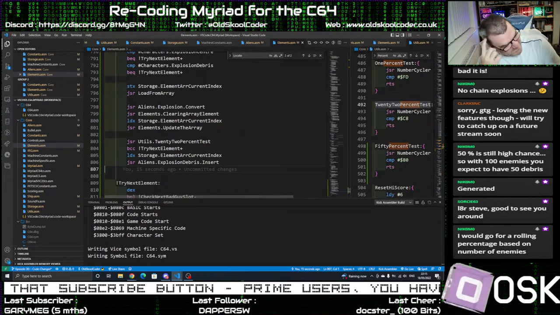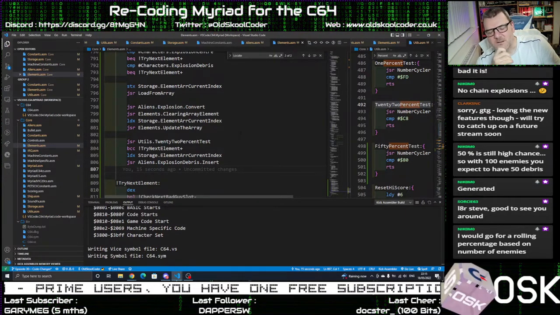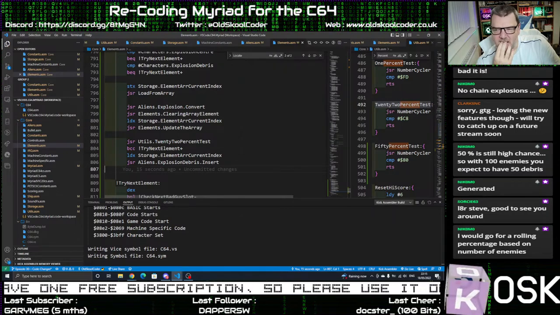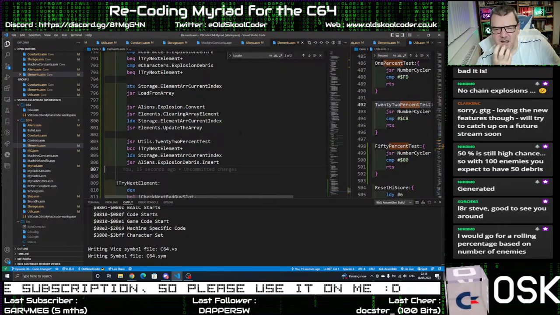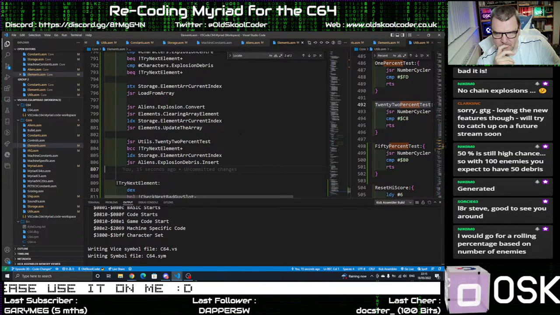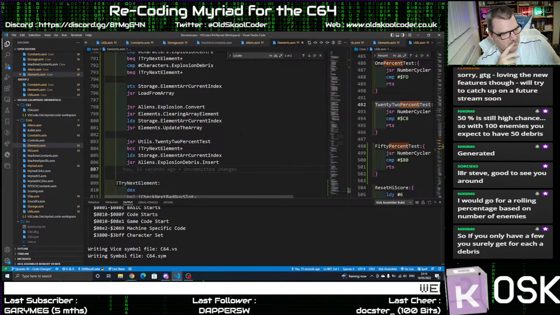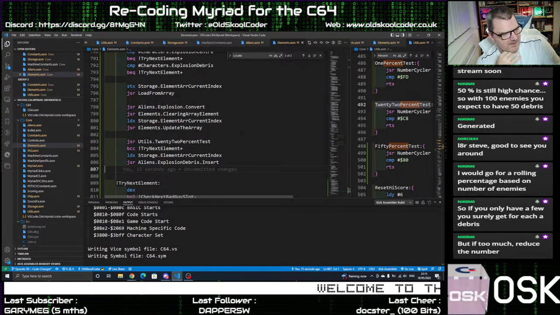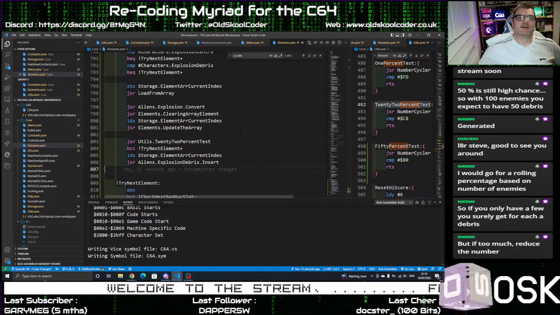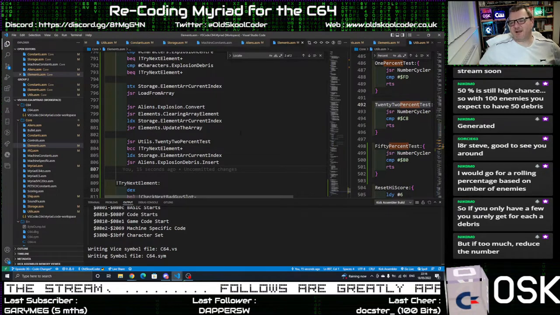Oh, you would go for a rolling percentage based on the number of enemies. Ooh, interesting. That is interesting. That's a very clever idea. I want to do it. Right.